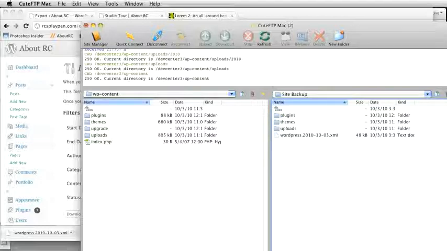Now, in the next lesson, what we'll do is talk a little bit about how to import all of that information, and a plugin that I think will help you quite a bit for this.